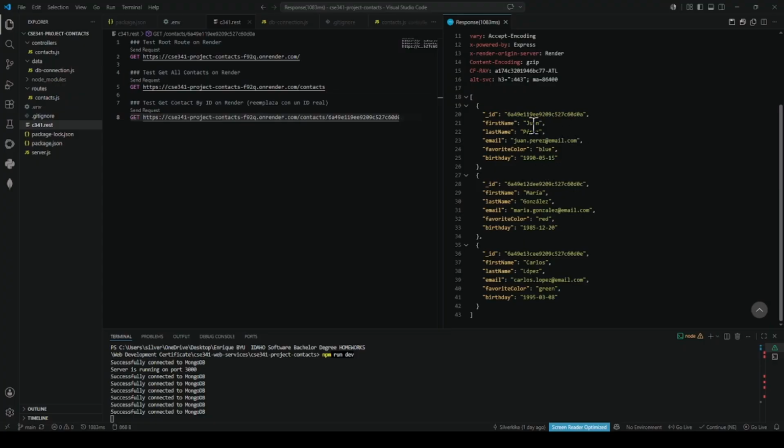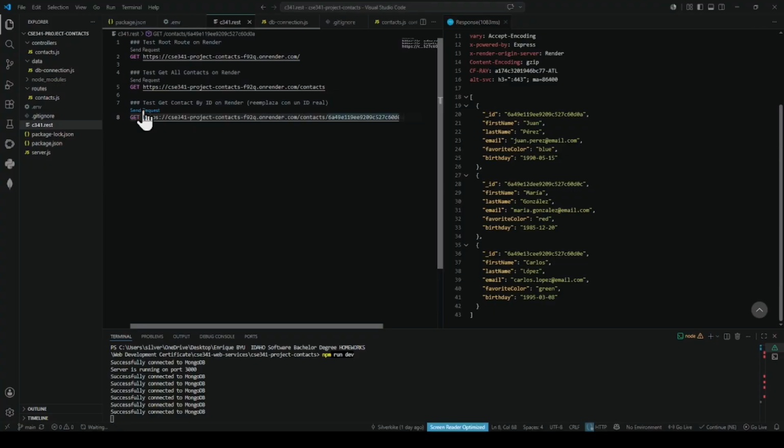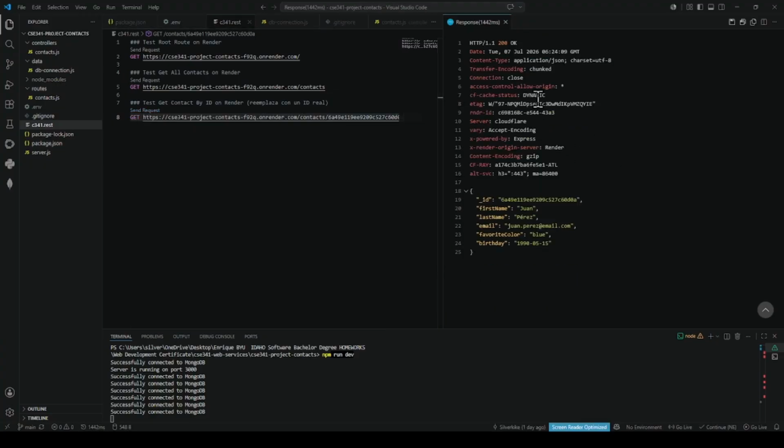Finally, GET slash contacts slash ID retrieves a single contact. I'm using the ID from the first contact, Juan Perez. The API returns only that specific contact with all its fields. All endpoints return proper JSON responses with appropriate HTTP status codes: 200 for success, 400 for invalid ID, 404 for not found, and 500 for server errors.